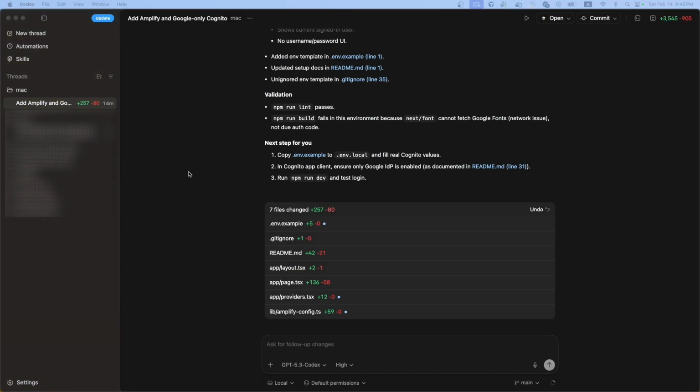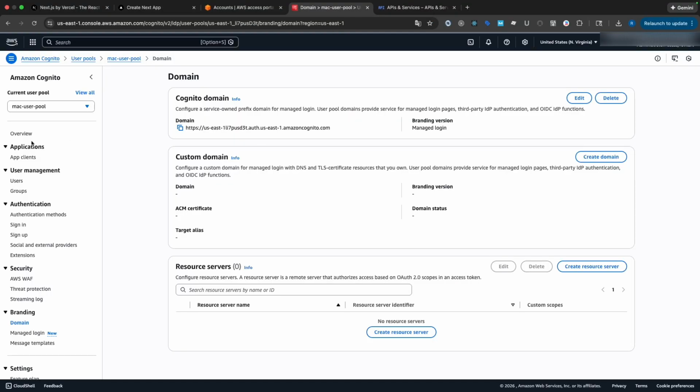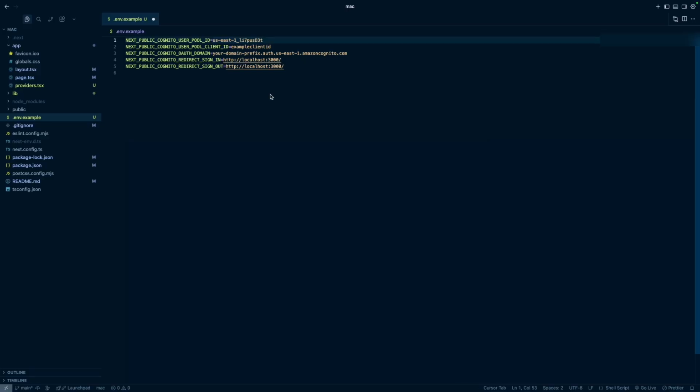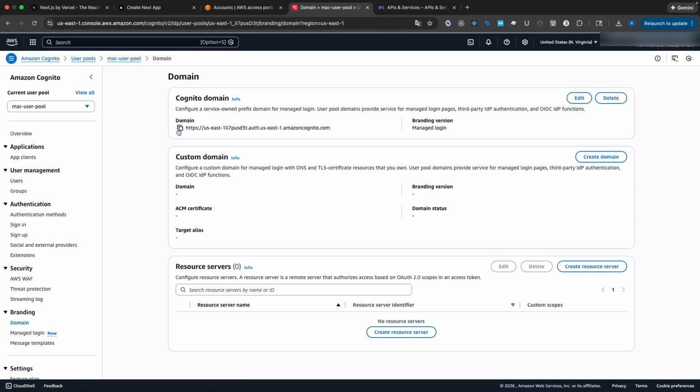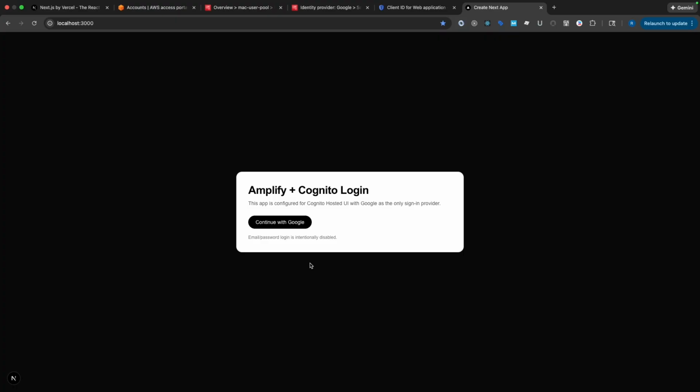After 11 minutes, our AI is done. Let's check what we have. Okay, looks like we need to create some environment variables. For the domain name, we don't need HTTPS, so let's delete it. Alright, looks good. Now, the page is working, but authentication might not work yet.